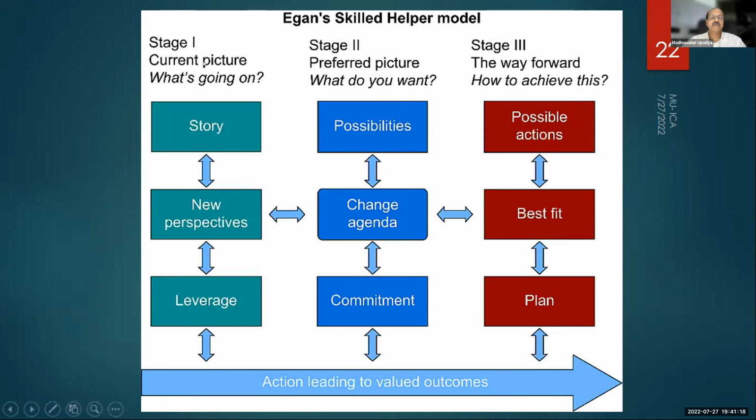Therefore, in stage 1, you look at the story, then you also look at the newer perspectives, and then there has to be good leverage. When it comes to stage 2, you look at the possibilities and you change the agenda to make sure that he grows, and then the commitment has to come from both of you to take the life forward, and possible actions, the best fit, and then the plan. Once you have a very good plan, which does not fail, both the mentee and the mentor will do well.